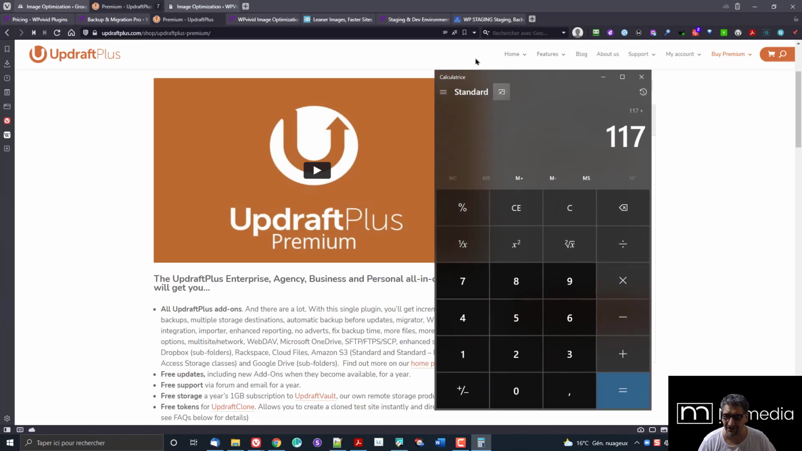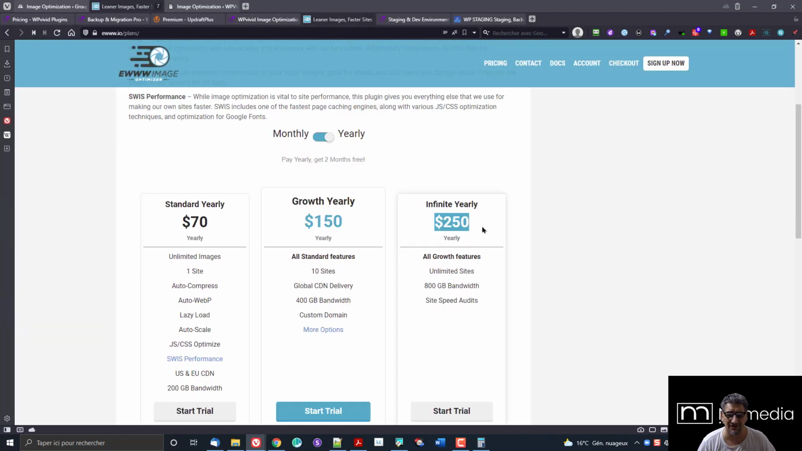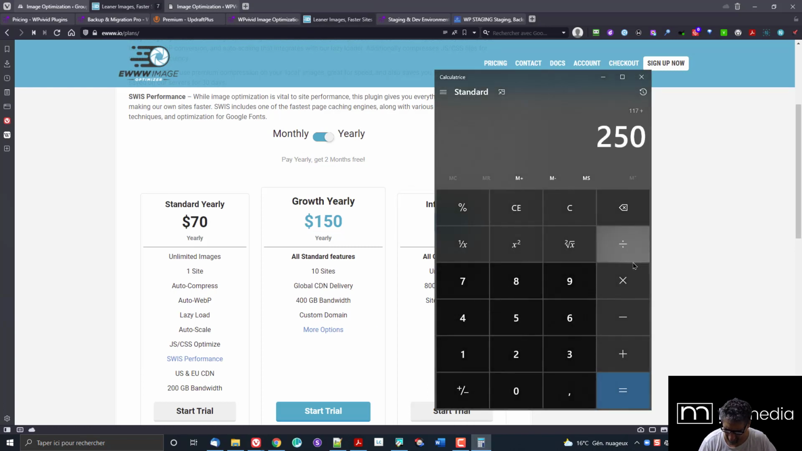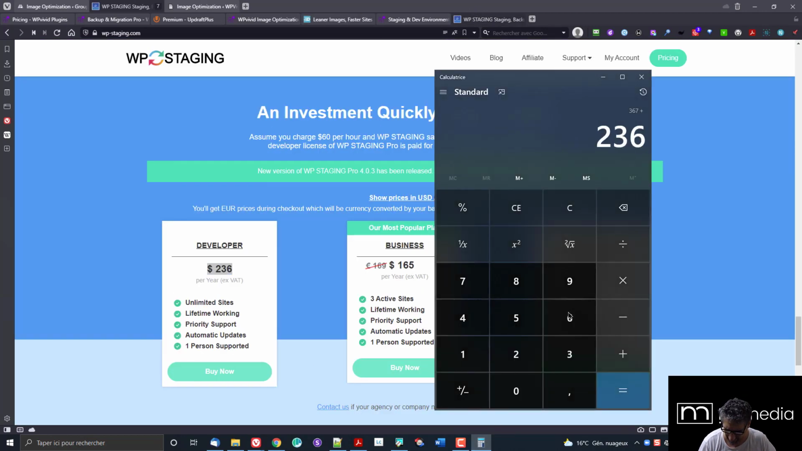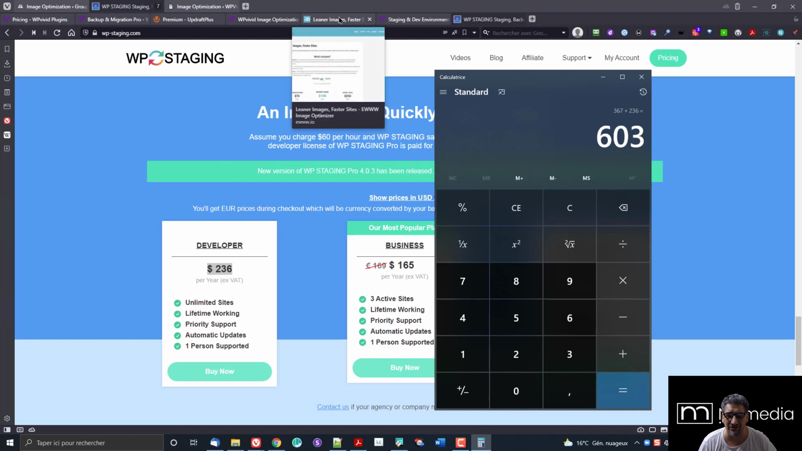$117 a year plus $250 a year for image optimization, plus WP Staging at $236. So we have a total of over $600 a year. And that's without talking about the lifetime deal that we have only on E3W right now because of the AppSumo deal.